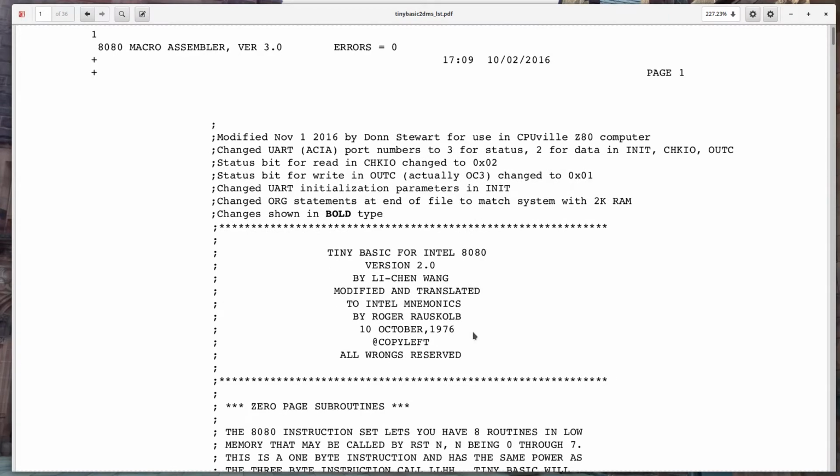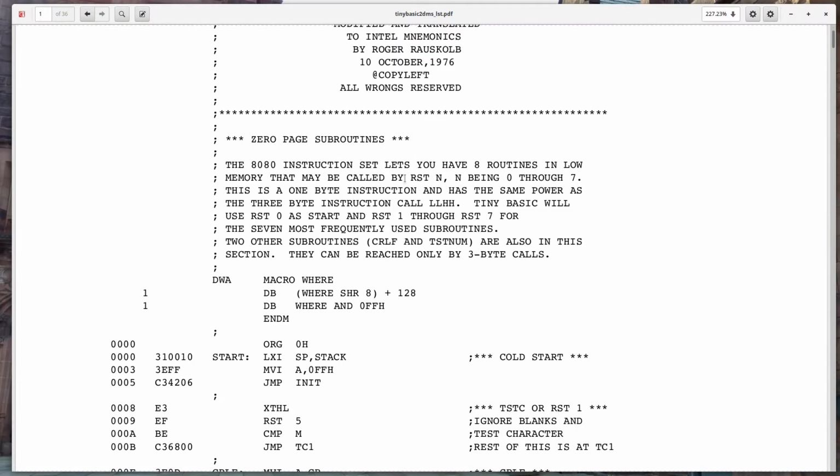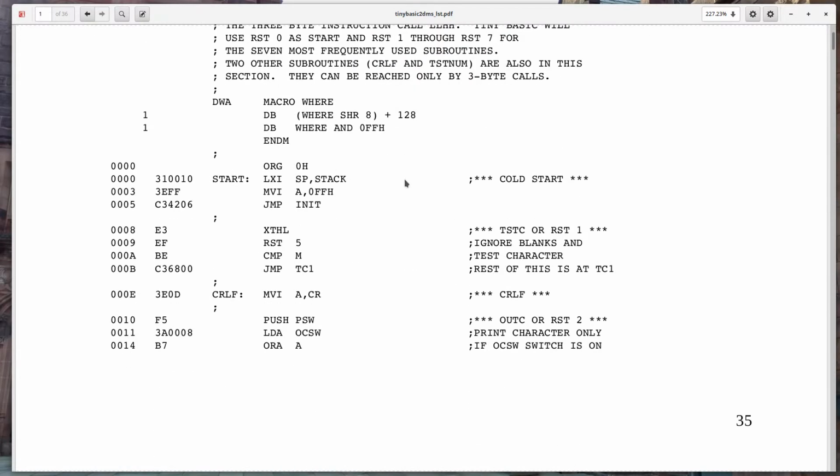TinyBASIC has a really fascinating history. It was actually one of the first, if not the first, open source software projects. Lots of people developed different versions of TinyBASIC, and it spawned the growth of Dr. Dobb's Journal and all kinds of interesting things like that. So this is from 1976, right? And it was modified in 2016 by Don Stewart to use in a particular Z80 computer, and so he describes nicely in here what changes had to be made. So this was pretty easy to come in and make some changes to.